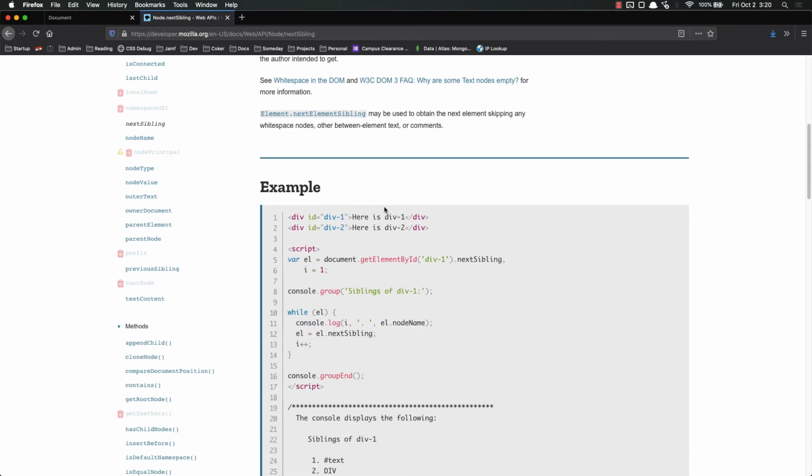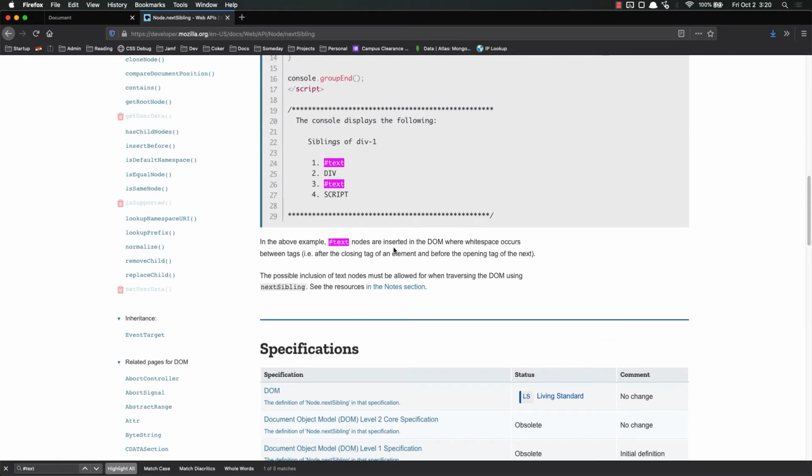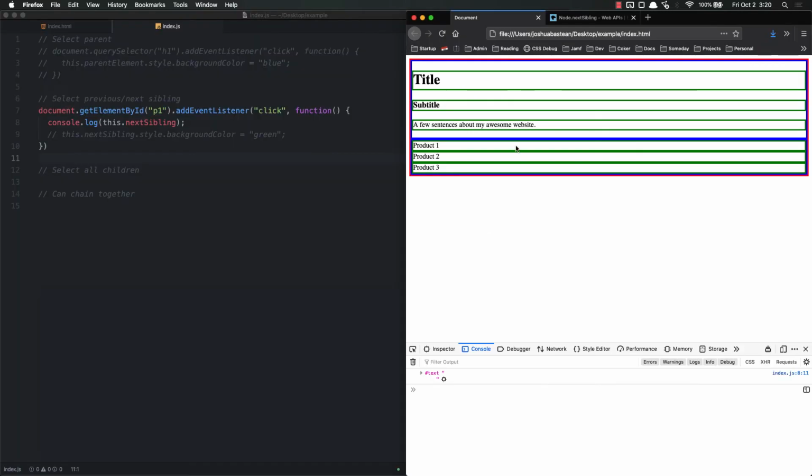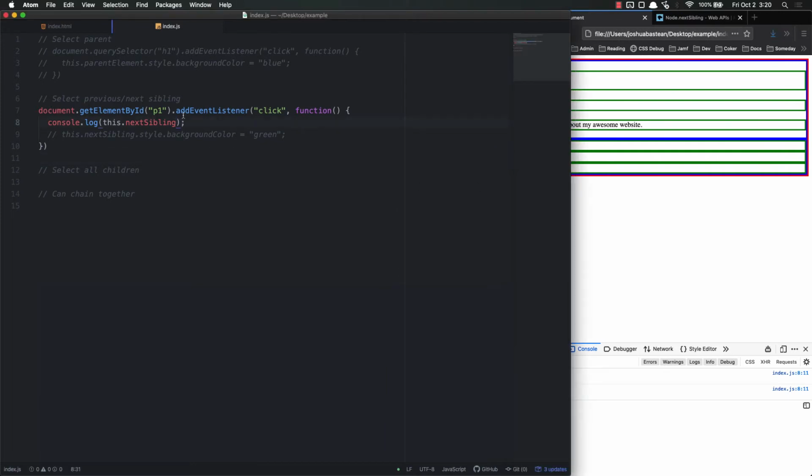That's kind of weird. Well, if you look into the docs, MDN Element.nextSibling, you can read down. Let's see if I can find it quickly. Let's just search for hashtag text. There we go. Hashtag text nodes are inserted in the DOM where white space occurs between tags, such as after the closing tag of an element and before the opening tag of the next. So what that tells us is the next sibling is just kind of the empty space. So we need next sibling dot next sibling.